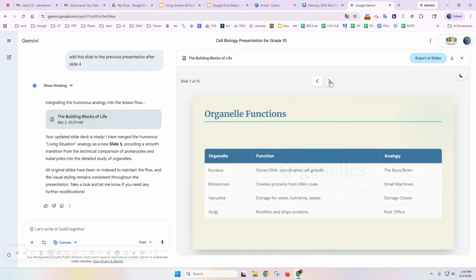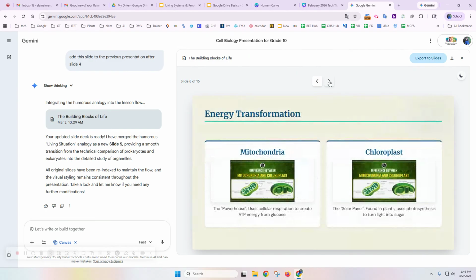So moving on, I can see that it addresses several things. It's got some pretty good visuals in here. So if I'm feeling good about this, all I have to do is click Export to Slides, and then you'll see down in the bottom left corner, it'll start creating those slides, and then I can open that in Google, and I can continue to edit that like any other slide presentation.